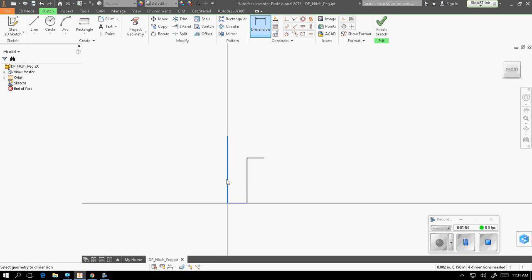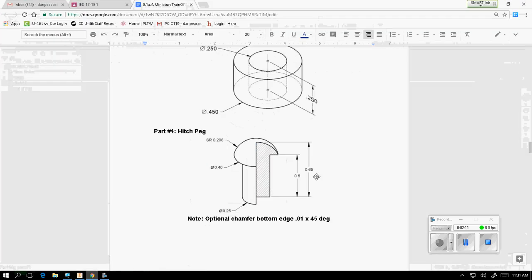So I want to dimension here, overall, from here to here, and the base. So when we come back, we have 0.25 divided by 2 because we're revolving it around an axis. There's actually one more dimension that I forgot to do. From the tip of this to here, we need to add that one. That's going to be 0.4 divided by 2 because when we revolve it around the axis, it will give us the 0.4. And then we have 0.5 and 0.65.